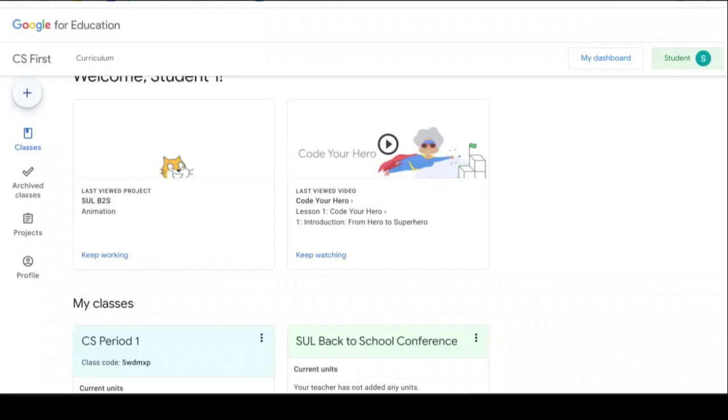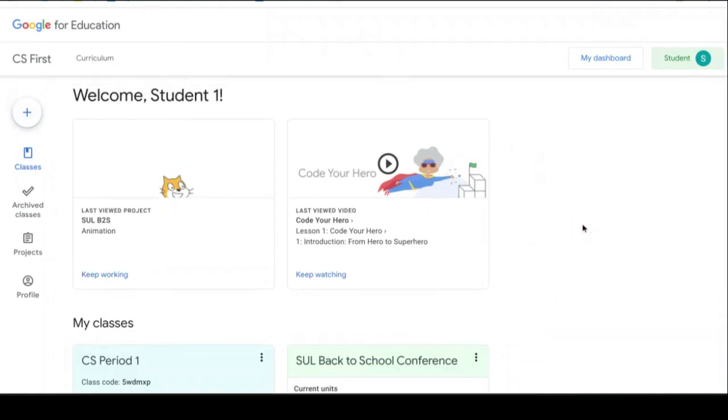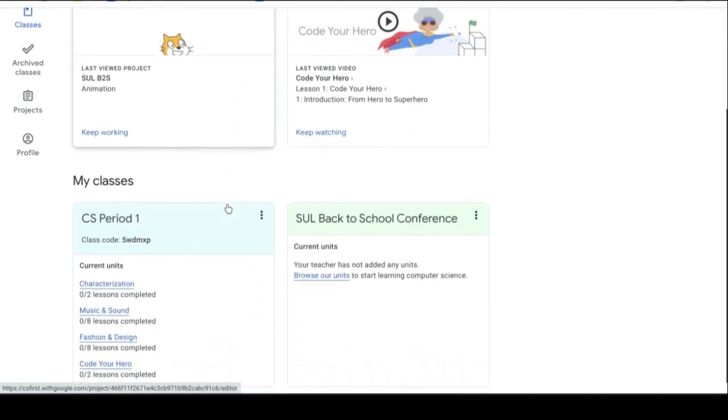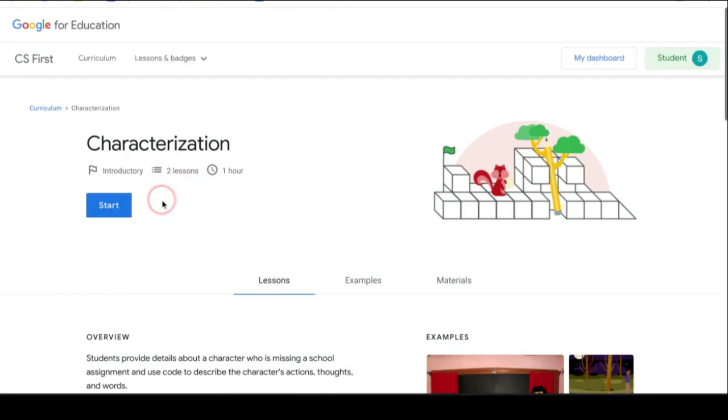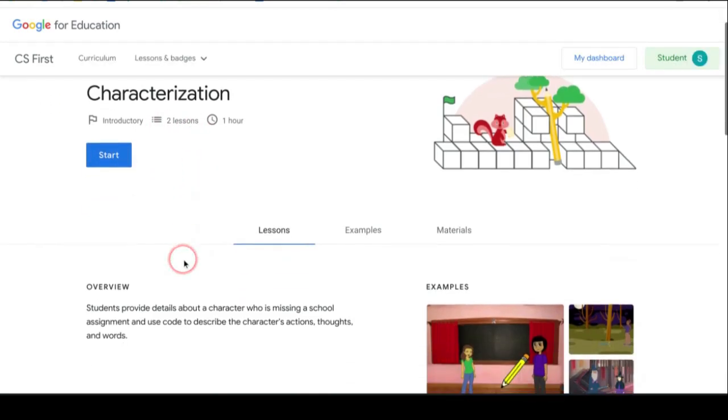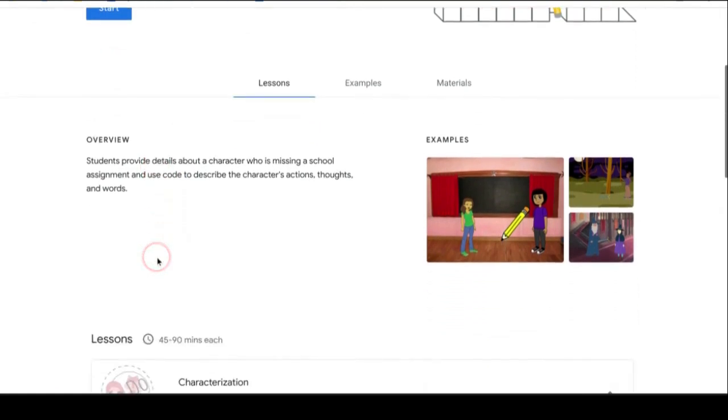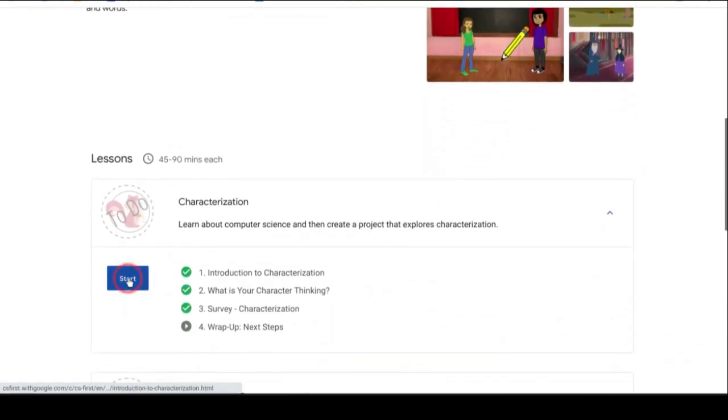Okay, so real briefly, what I'm going to do is show you the student perspective of CS First. Right now, I'm logged in as a student. I come to my dashboard. I see my classes. I see that I have some more units assigned to me. So I'm going to go into the CS Period 1 class, going to click on characterization. And as a student, I'll be able to read the overview, and I'm actually going to hit start.